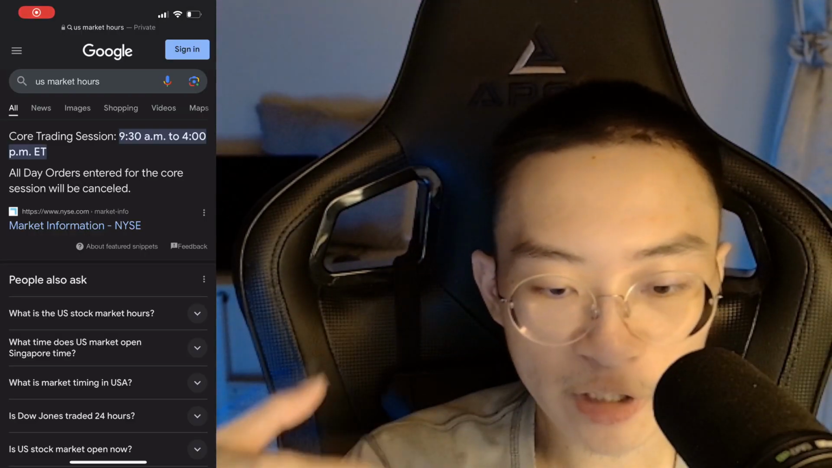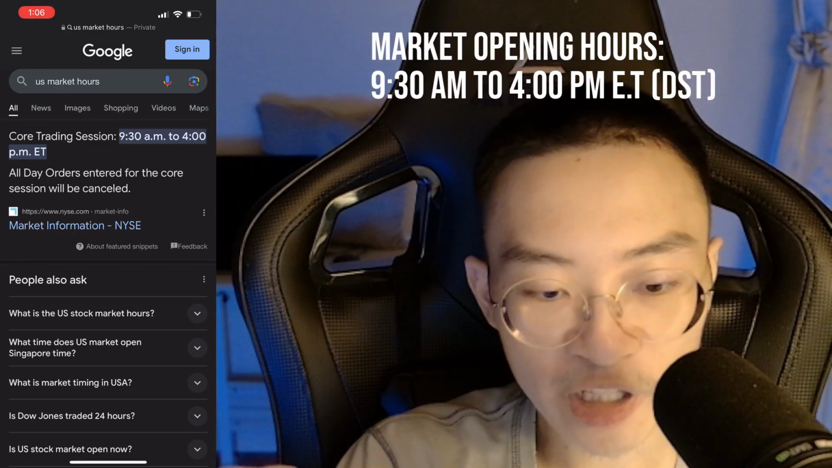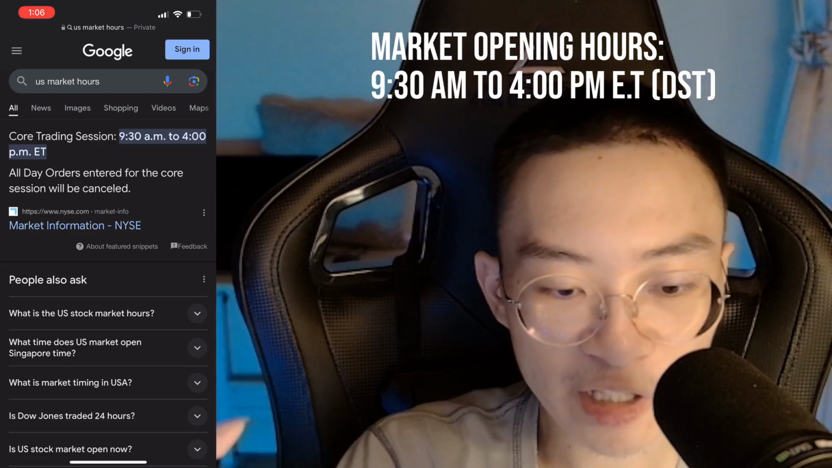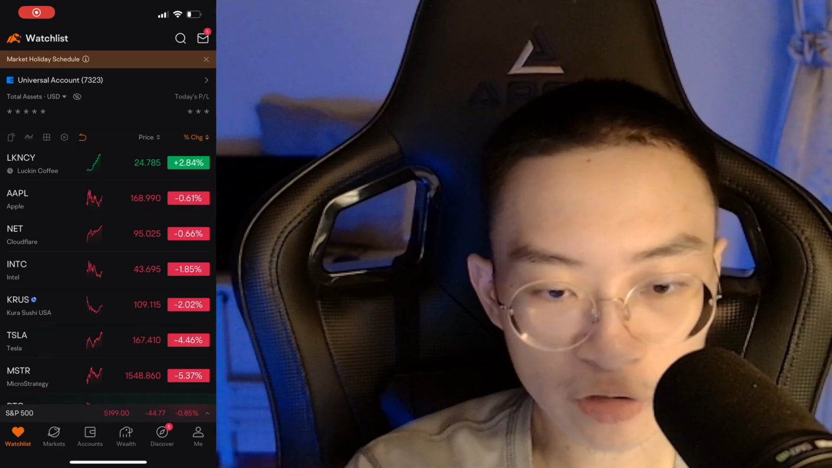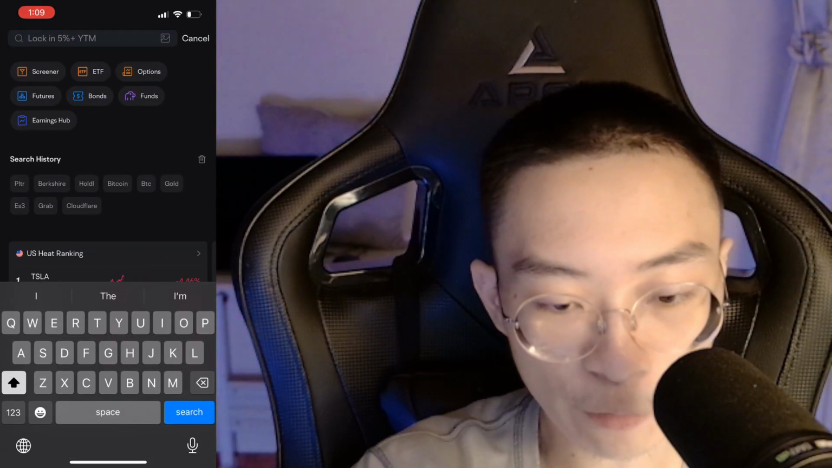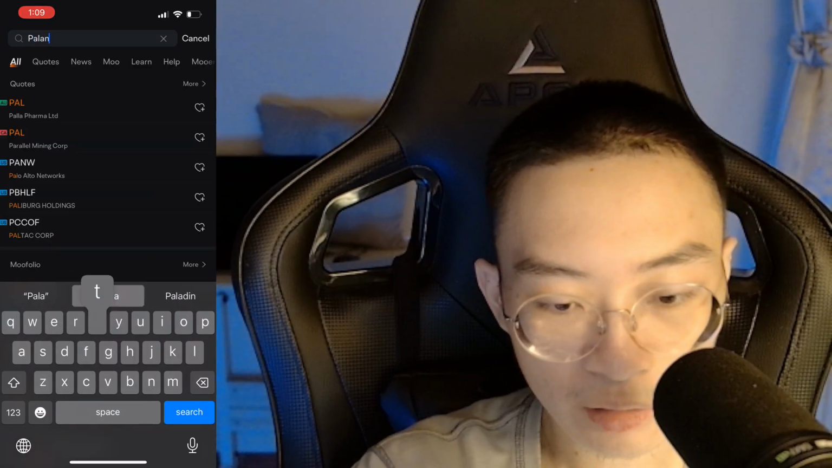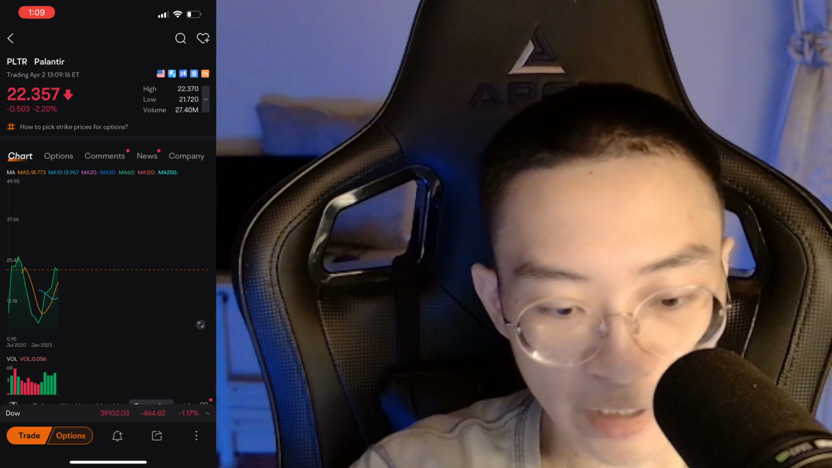Before you start buying US stocks, do note that the market only opens during 9:30 AM to 4 PM ET from Monday to Friday. It is closed during weekends and public holidays. To buy US stocks, tap on the search icon and search for the stock that you want to buy. For example, Palantir. Select the stock and tap on Trade.